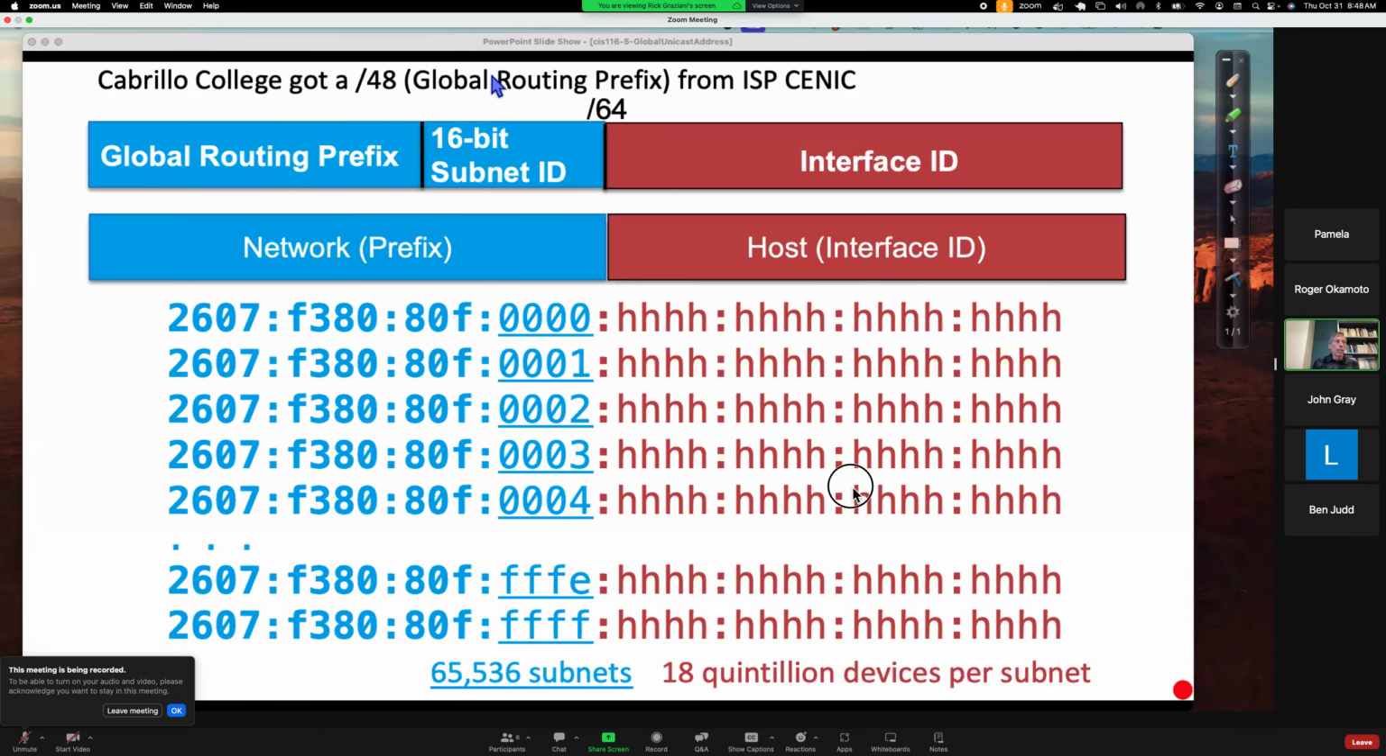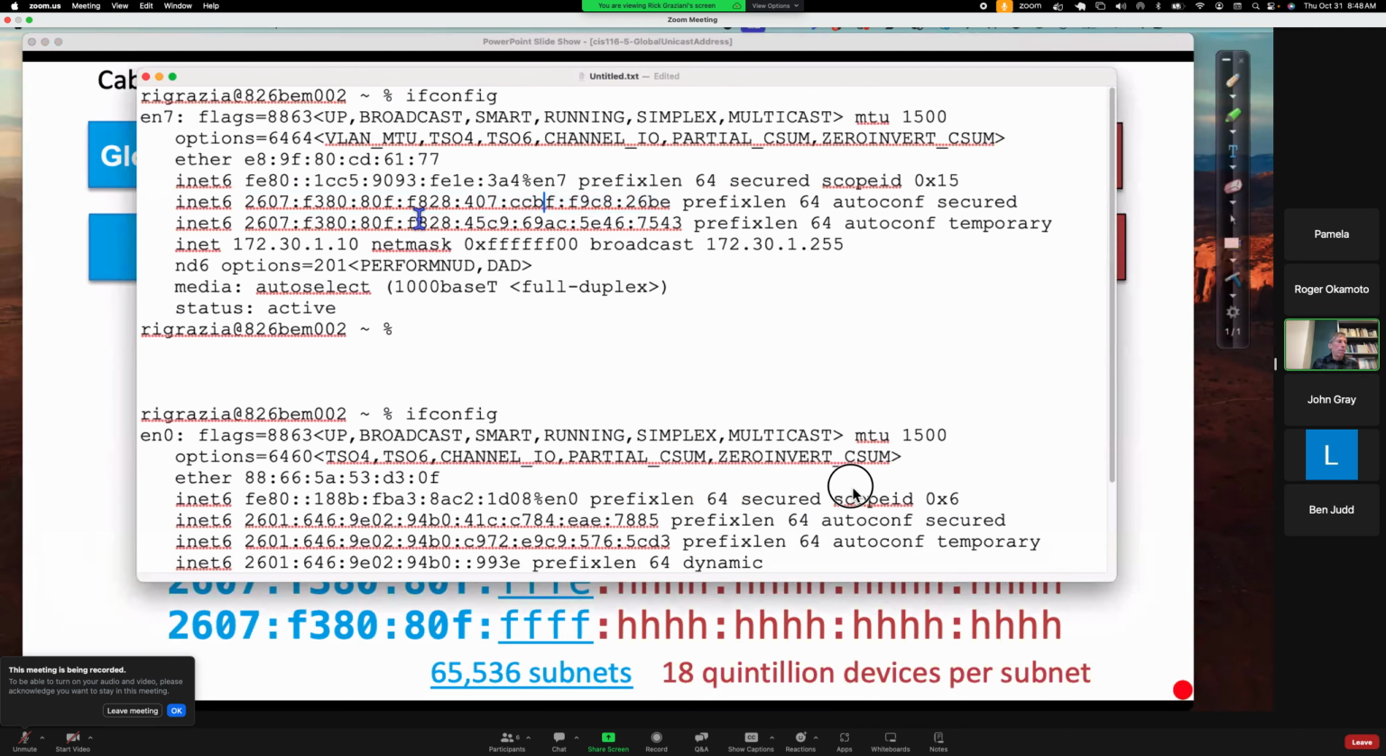So, for example, this is the subnet that I'm on in my office. It's that easy. Hopefully you're beginning to see how easy this is. If you know your organization got a /48, that's what you're always going to see. And all you've got to do is change this.